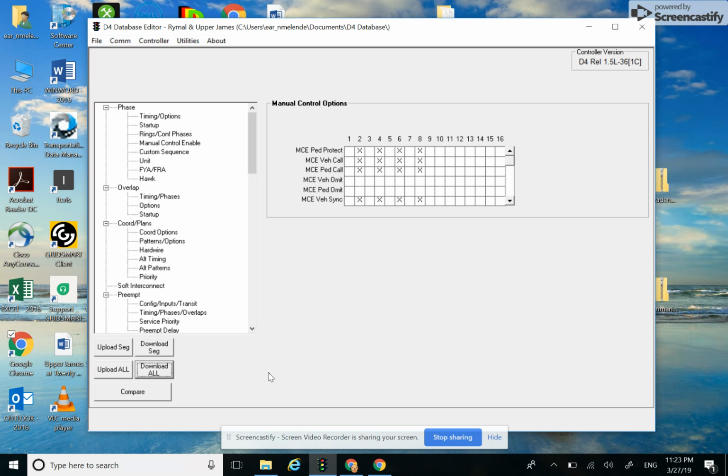Now we're going to make one manual change on the controller. The only thing that doesn't get transferred is the asset number or database number. That needs to be manually entered in the controller. The asset database number should be documented on the door of the cabinet or in your signal timing paperwork.